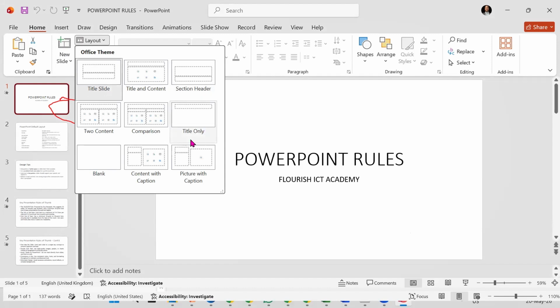So these are the 9 layouts that I'm trying to just quickly discuss with you over there. The first one on your presentation must always be the title slide, because that is where you're going to, just like a cover of a book, show what the content of the book is all about. So that's what you do with the title slide layout. Then you have, after that, title and content.